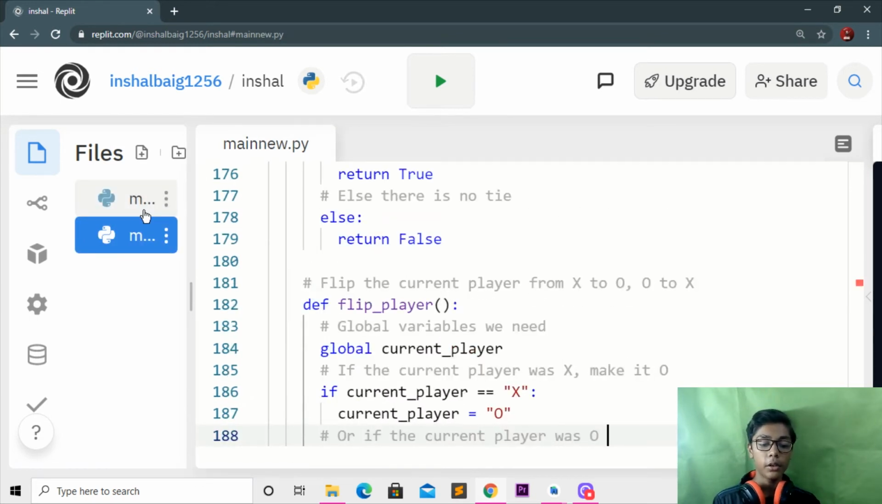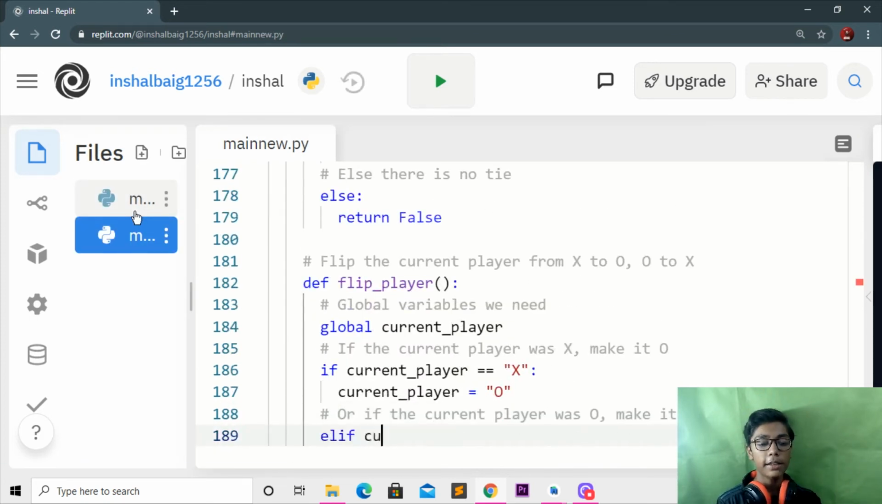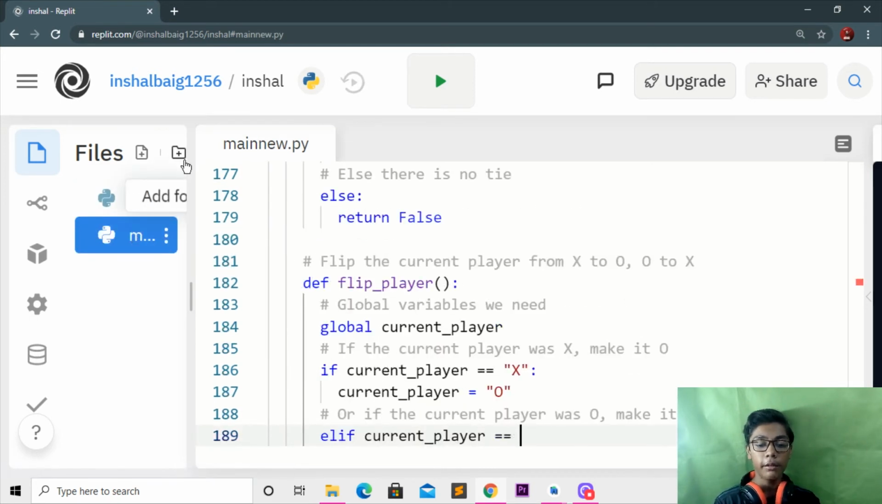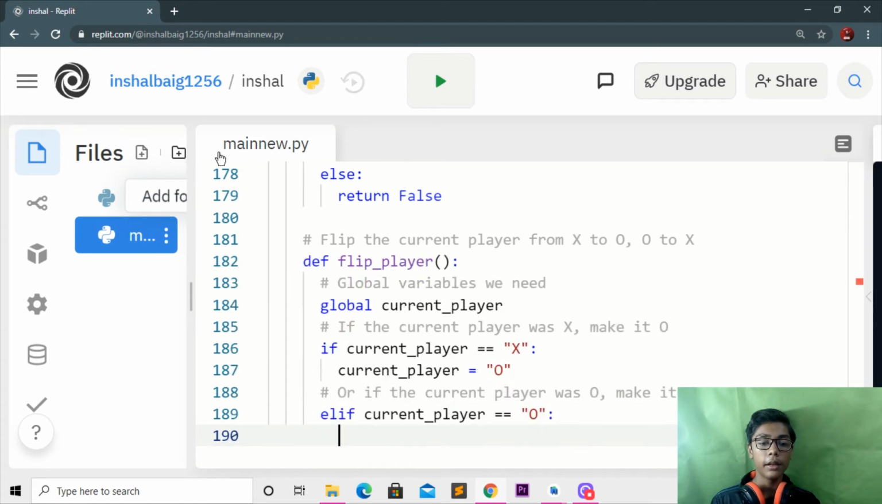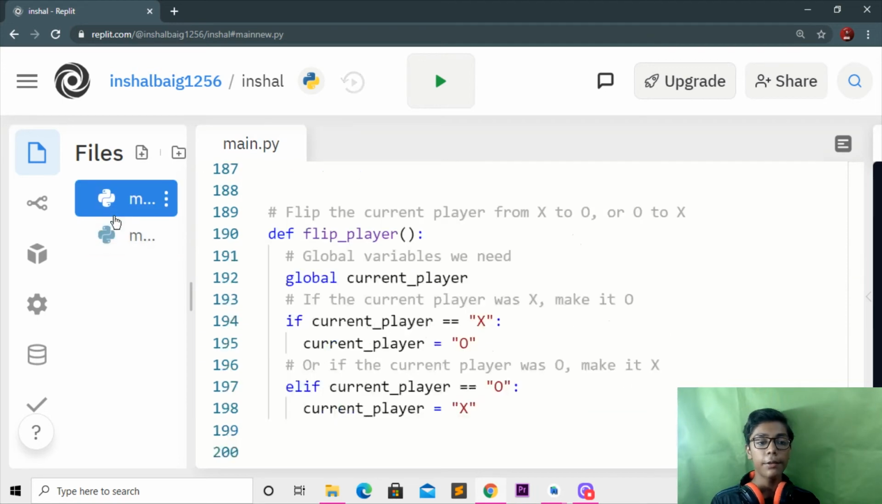So here you have to write comma again, then I'll be writing make it X, because if it was O, then it will be made X. Then I'll be writing if current player, and here I'll be changing that to equal O. Then when you've done with that, I'll be writing current player equal, just change it to X. So you can see we have defined all things here.